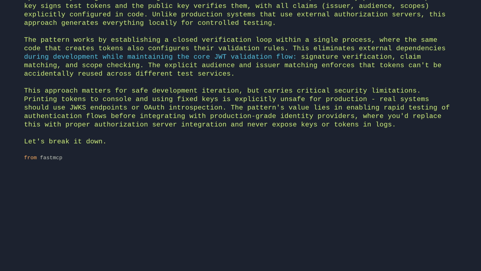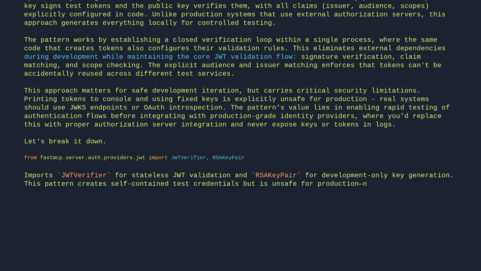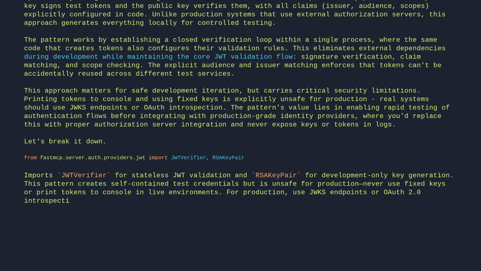From fastmcp.server.auth.providers.jwt import JWTVerifier, RSAKeyPair. This imports JWTVerifier for stateless JWT validation and RSAKeyPair for development-only key generation. This pattern creates self-contained test credentials, but is unsafe for production. Never use fixed keys or print tokens to console in live environments. For production, use JWKS endpoints or OAuth 2 introspection instead.